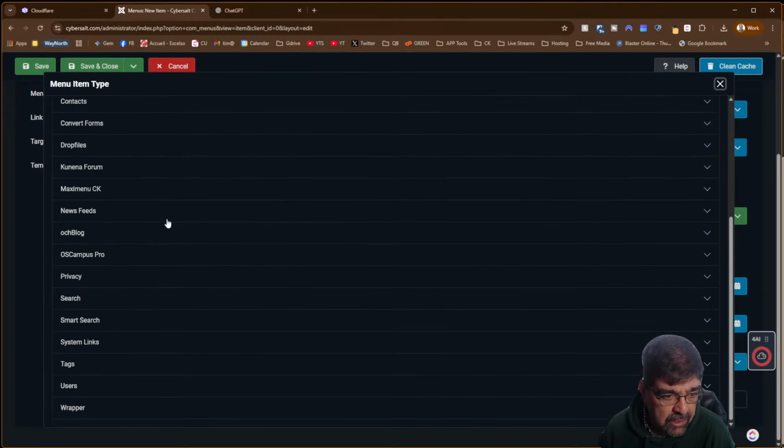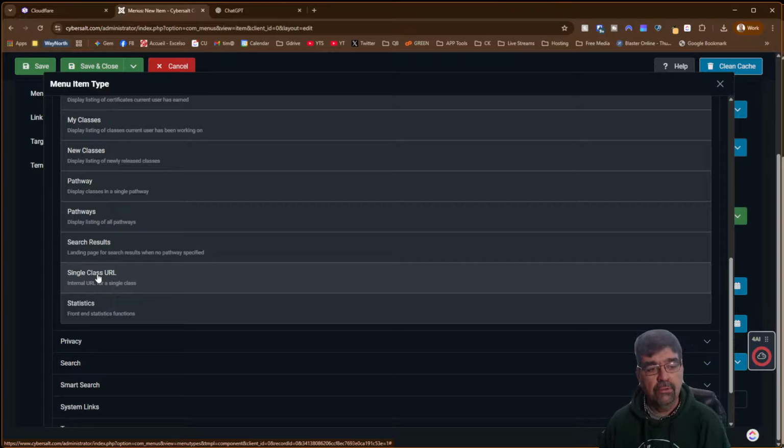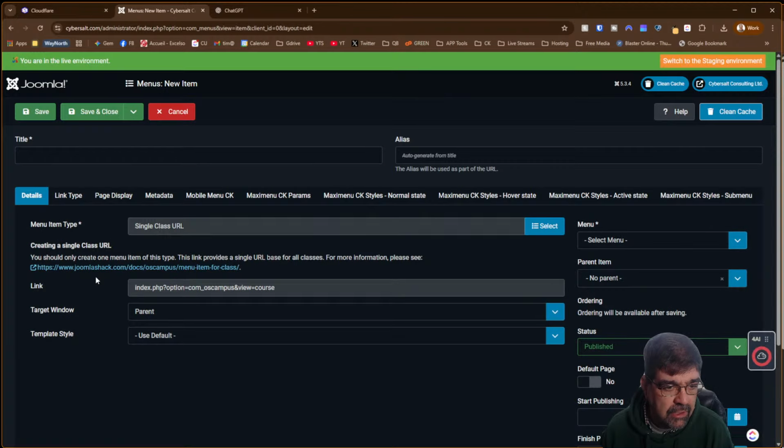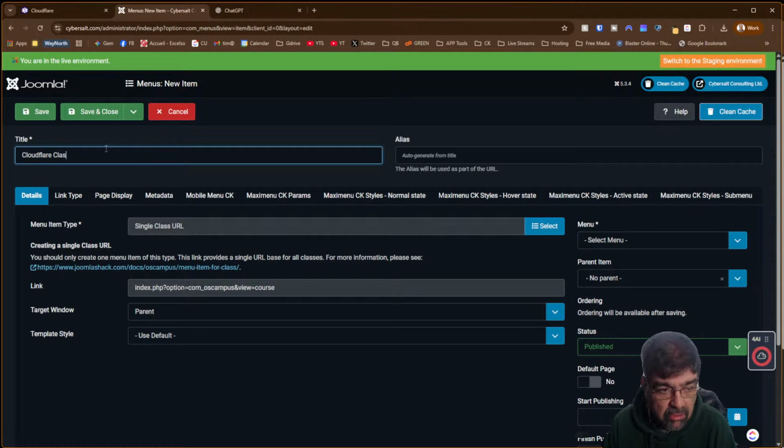There's not a place to come up with a link to a single class. Internal URL for a single class. Oh, you know what? I wonder if that's the one. I wonder if that's what I need to do. Menu item single class. Let's just call this Cloudflare. Single class URL parent link. Single class URL menu item type. Yeah. Link. View equals course.